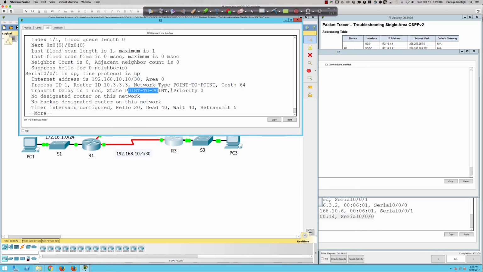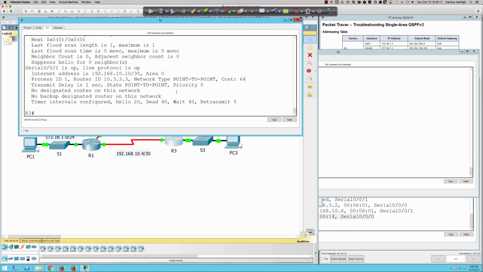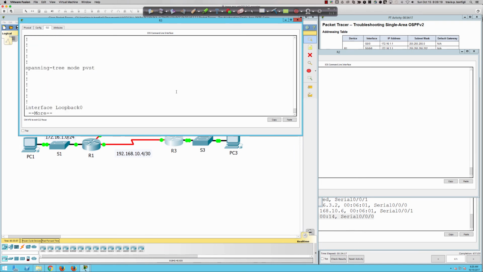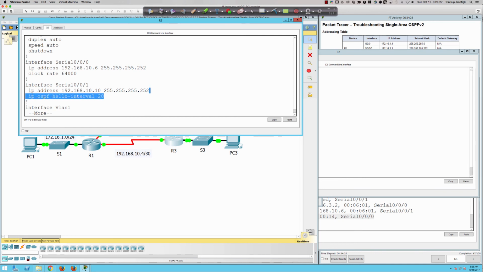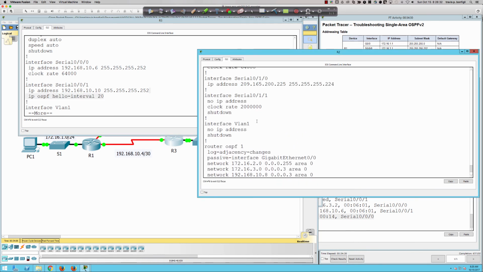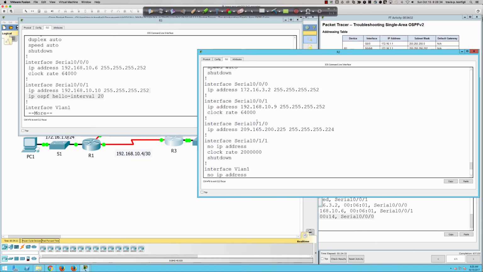We could take a quick look in here. We could see, yeah, it's point-to-point, obviously a priority of 0. It's a point-to-point link. No DR, no BDR. The intervals, the hello is 20, the dead is 40, and the wait is 40. Now this should be a red flag for us, because we know that those are not the defaults. We look at serial 0/0/1 here, and we see that we've got ip ospf hello-interval 20. Now, did we have the hello interval set over here to match that? And the answer is no. So we know what the issue is.